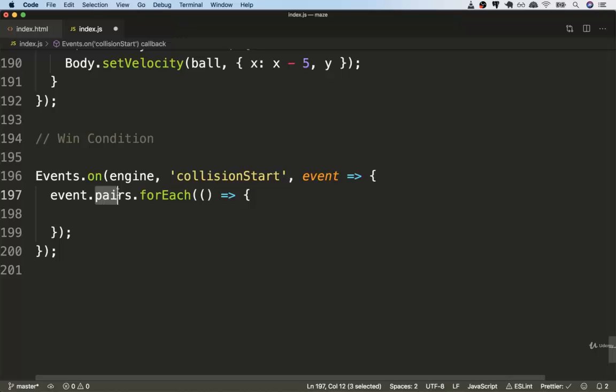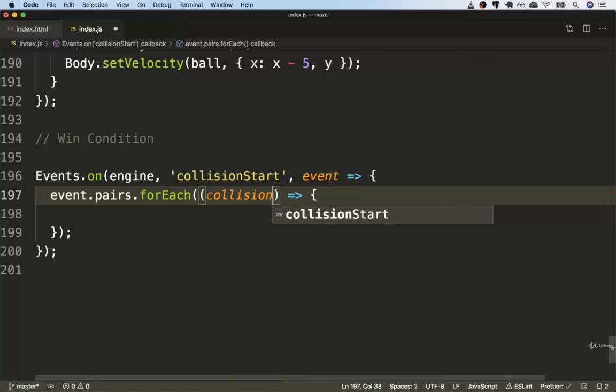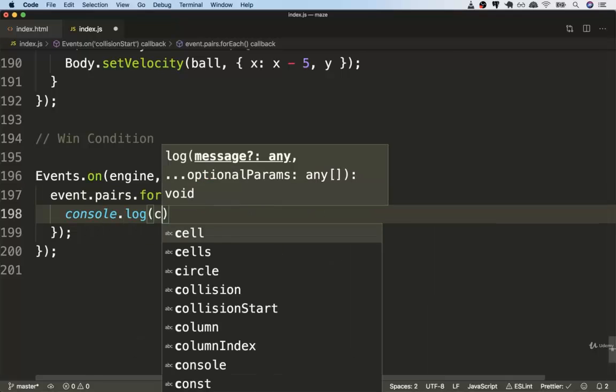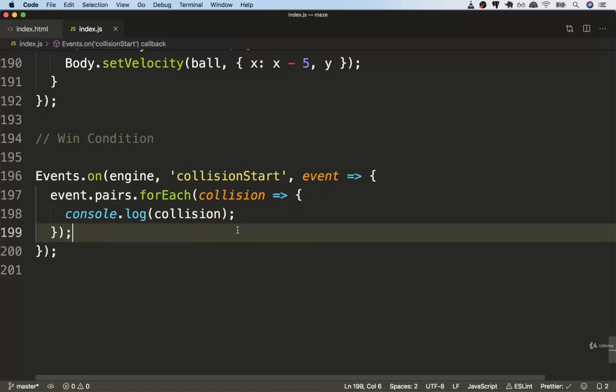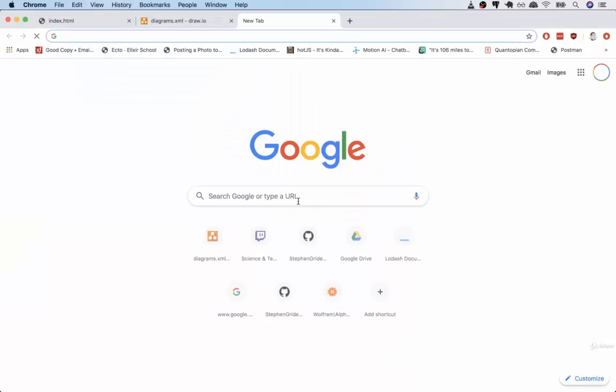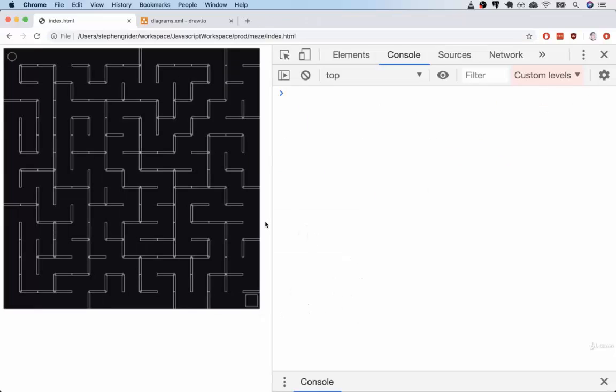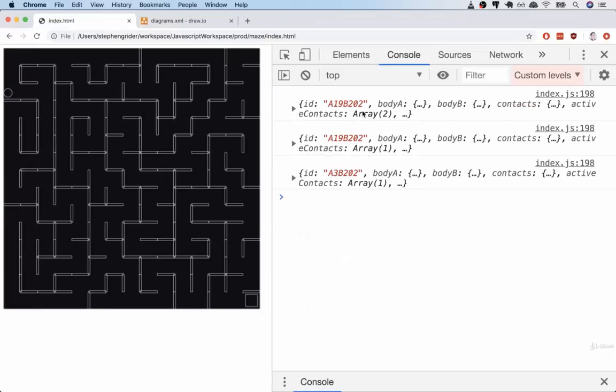So as we just saw, pairs is an array. So I'm going to try to iterate through that array. And I'm going to say for every collision, I want to console log that collision object. Okay, so let's try this again. If I flip back over, refresh, there we go, and get the ball to run into something again, now we're going to see a slightly different console log.